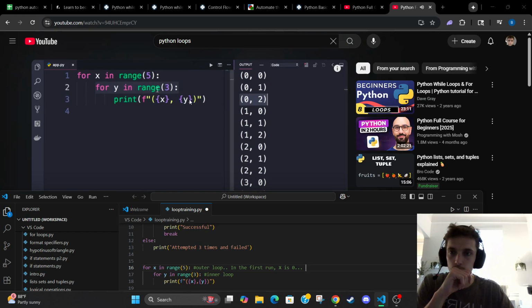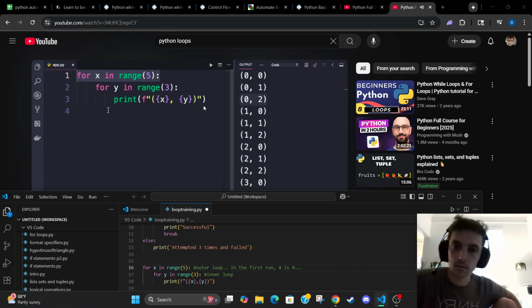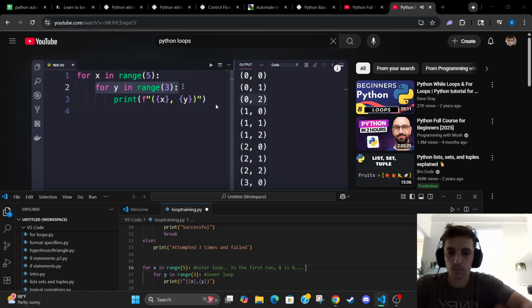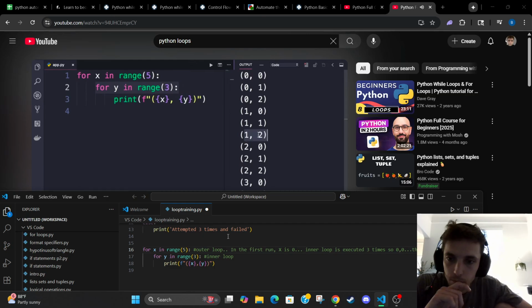Now we're done with the execution of the inner loop, so the control moves back to our outer loop. Here we'll be in the second iteration, so x will be 1, and then we start here again. So we have to execute this inner loop 3 times. In the first iteration, y will be 0 and x is 1. So here we have 1 and 0, then we'll get 1 and 1 and 1 and 2. You got the point. So this is all about nested loops.